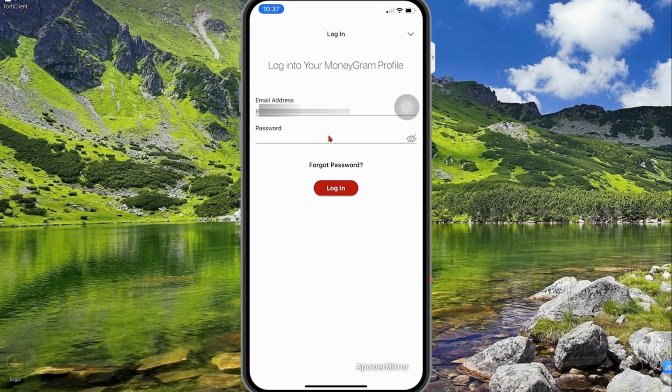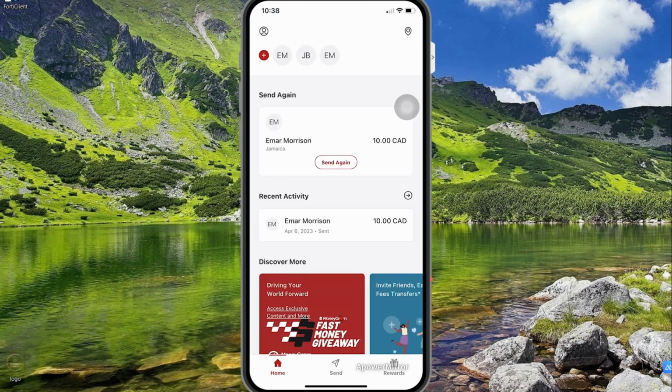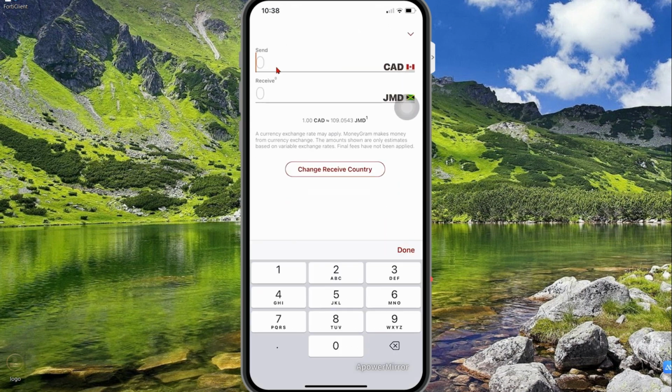So when you're registering, it's just going to ask you a few questions such as your first name, last name, email address, and your password. So here I have an account, so I'm just going to go ahead and log into my account. Once you're in the mobile app, select send. Specify the amount of money that you want to send, let's say $10.